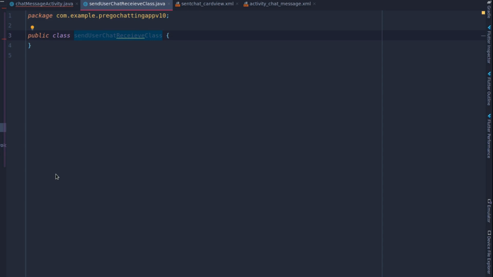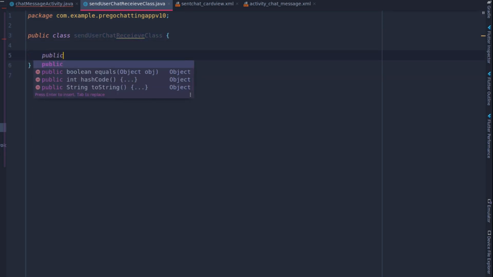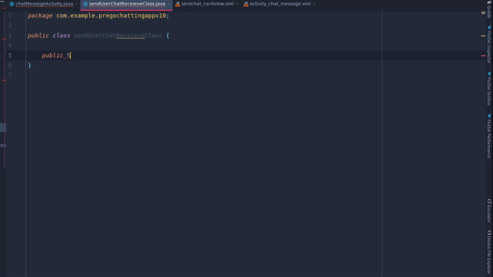And in this class we need to define three public variables. One is public string user ID, message, and time. These are the three things we need.